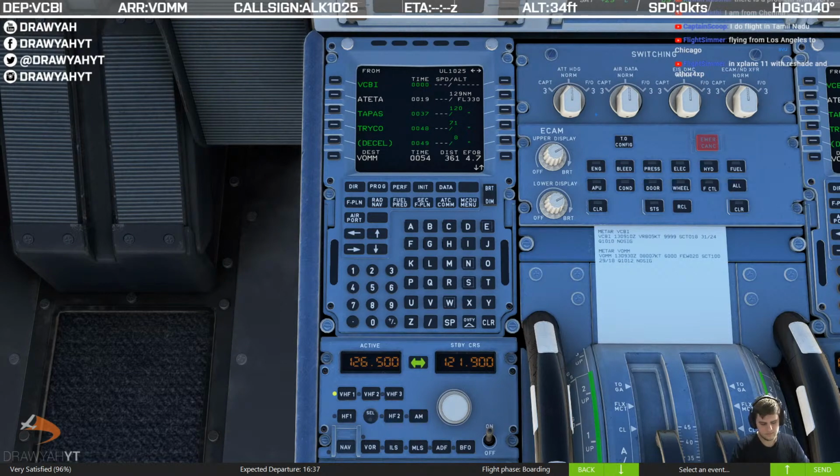SriLankan 1025, confirm, ready to copy. SriLankan 1025 is ready to copy.